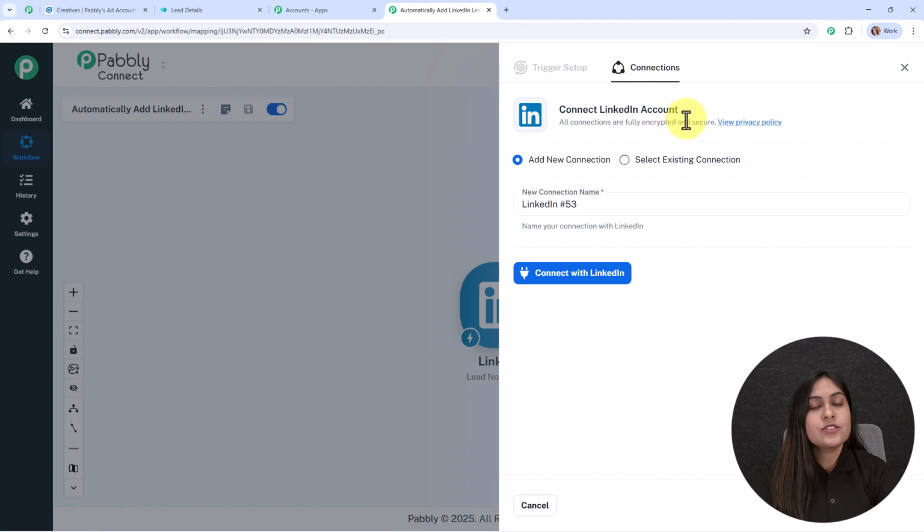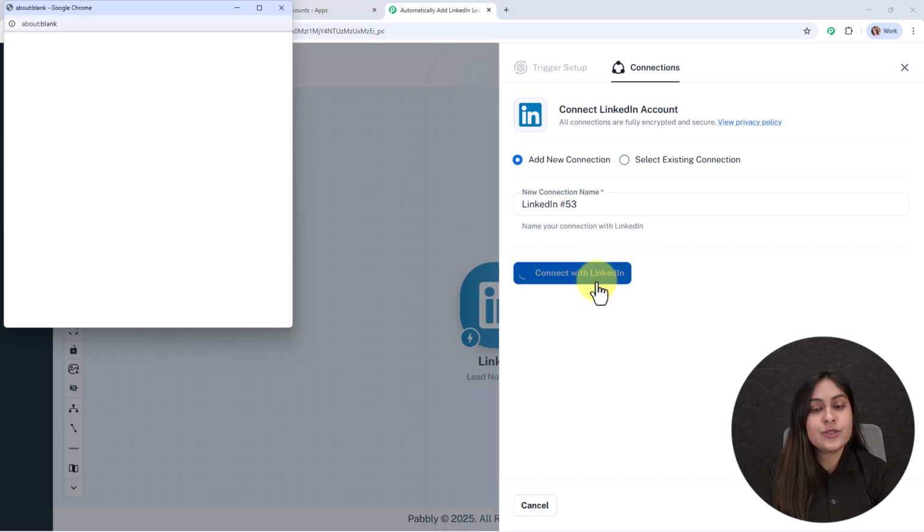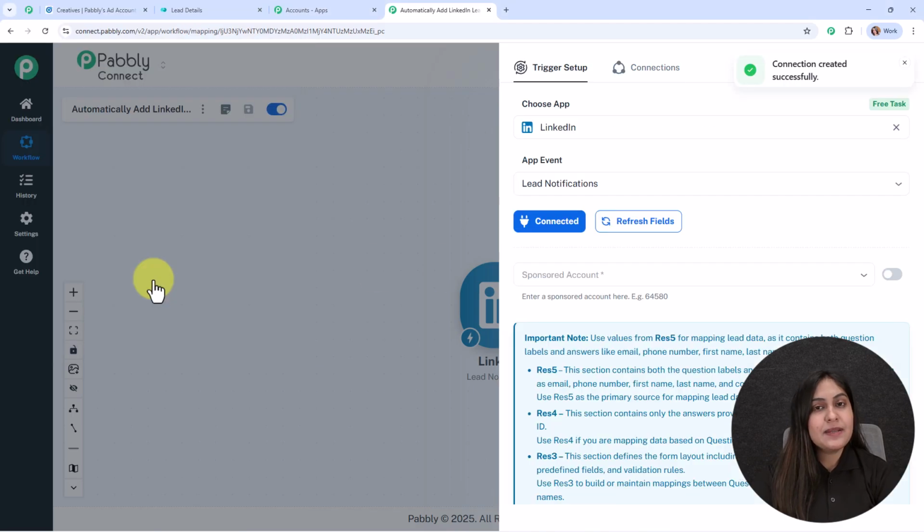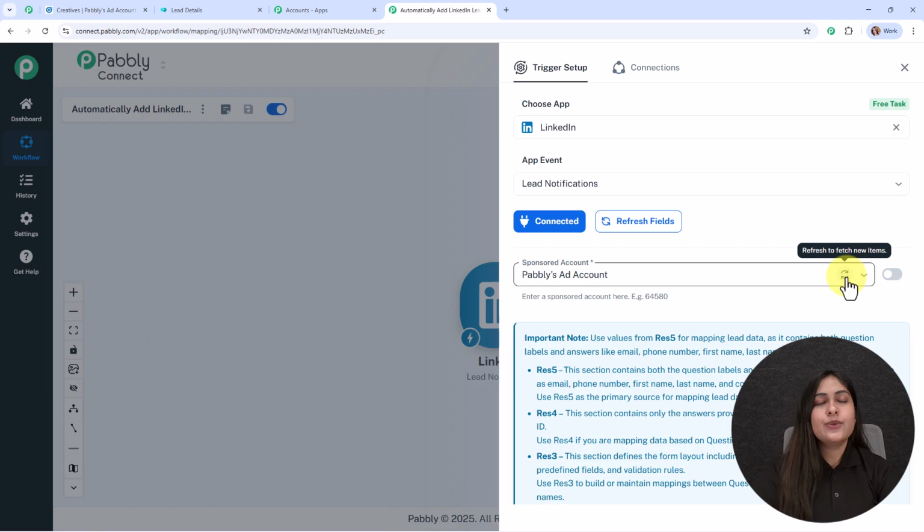If your LinkedIn account is already connected with Pabbly Connect, then you can click on select existing connection. And now here to build a new connection, I'm going to click on this connect with LinkedIn. Here I'm going to sign into my account as my details were pre-filled, and here you can see we are now successfully connected. So it easily got connected because I was already logged in to my LinkedIn account.